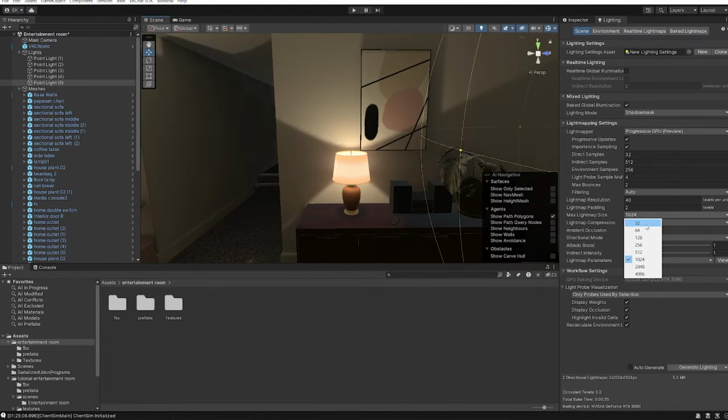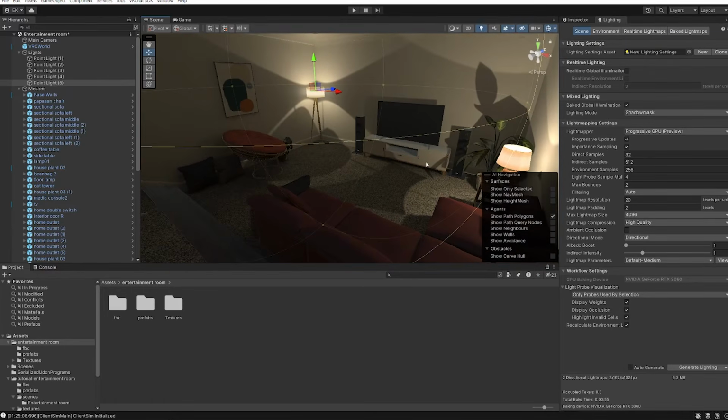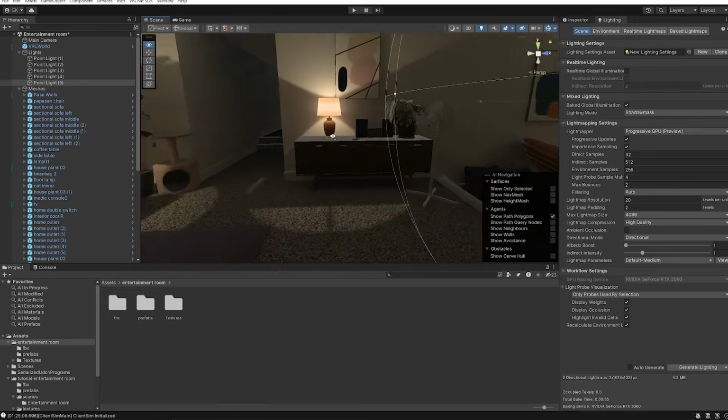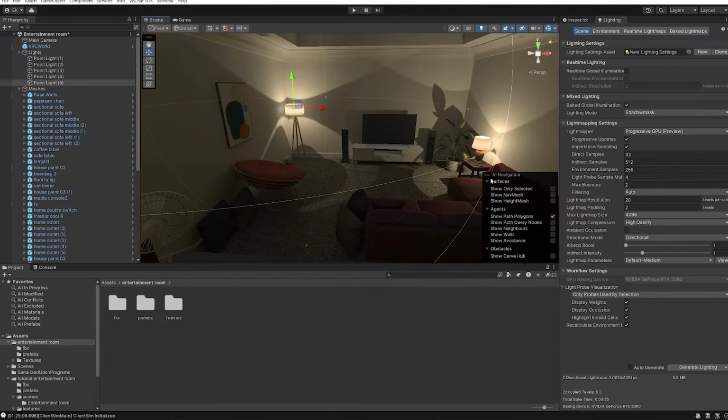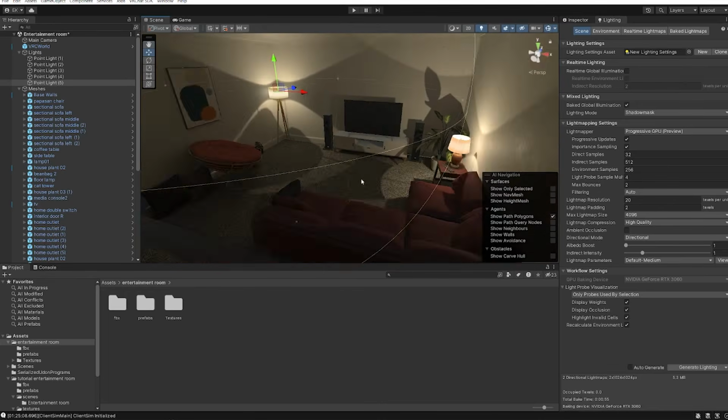I usually like to bake at the highest level, so 4K, and I usually bring the resolution down to like 20. You kind of want to adjust these settings so that it works with the specs of your PC, because having really large light bake settings can be pretty intensive for people who don't have proper GPUs or anything like that.